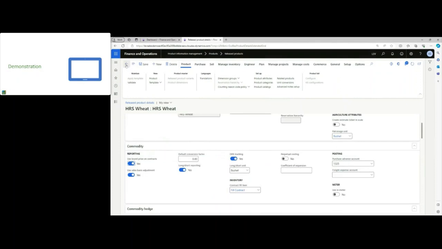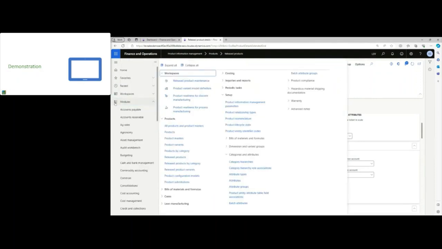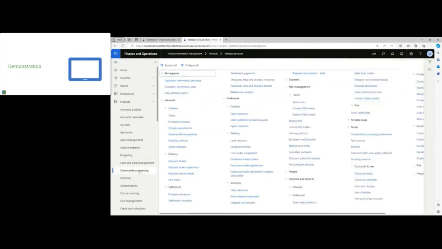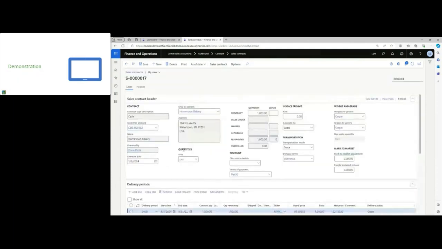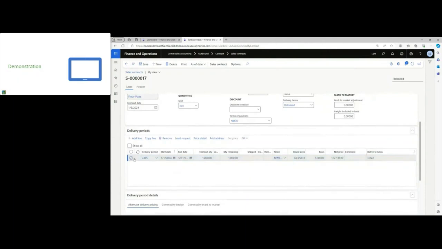Now let's take a look at another example of basis contract details, a much more maybe complicated example. So under accounting, we're going to go to sales contracts. I found here one to Hometown Bakery for pizza flour. We can click on that and take a look at one that we've already set up. We can see there's a delivery period here for May. The board price, this is a per hundredweight board price at 69 and a basis here at 530.